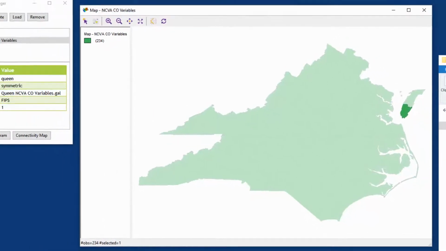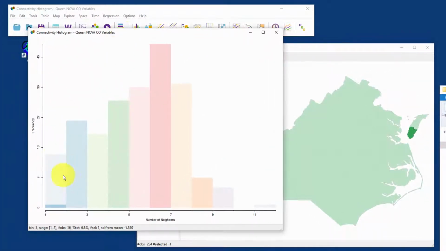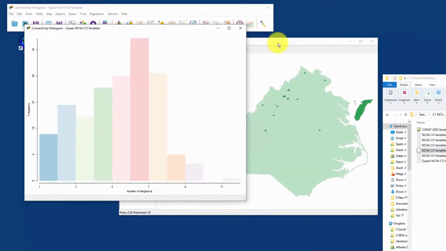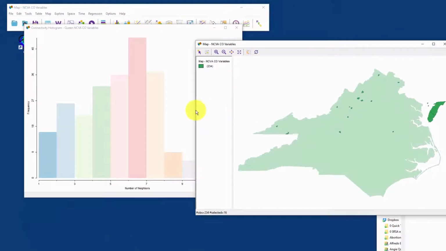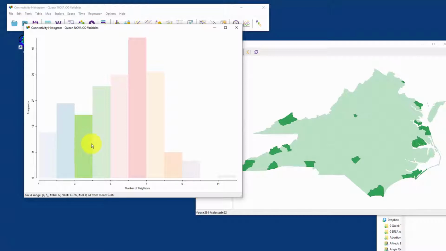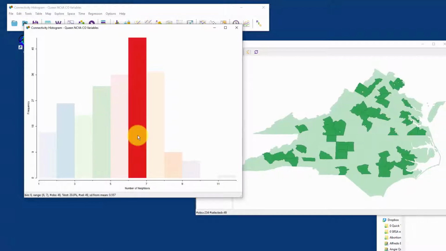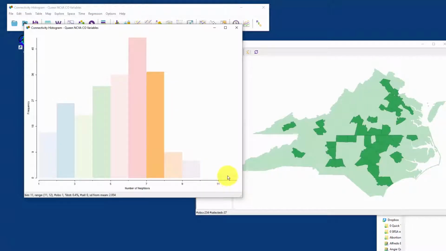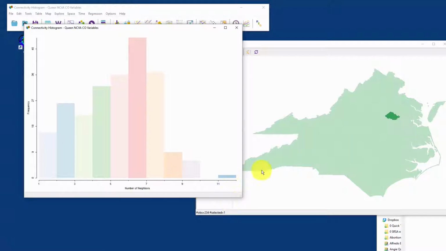Okay? So let's bring back in our histogram. So a lot of these areas that have 1 neighbor, so I'm using this linking and brushing kind of idea here. About 25, 26, 27 have 2 neighbors, 3 neighbors, 4 neighbors, 5 neighbors, etc. And the region with the most neighbors has 11 neighbors.